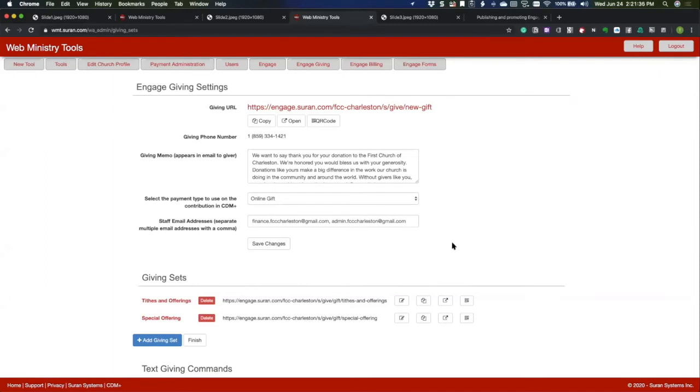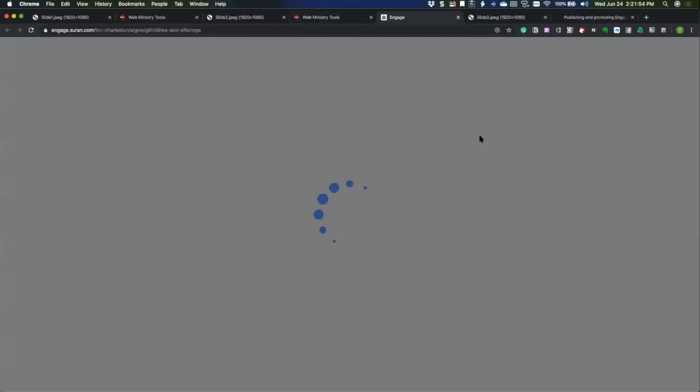Well, let's just take a look. If I come in here, this is a copy button. These are copy buttons, and these are open buttons. And this is a QR code. So you could also publish to QR codes if you wanted to. So I'm going to click on the open for the tithes and offering.